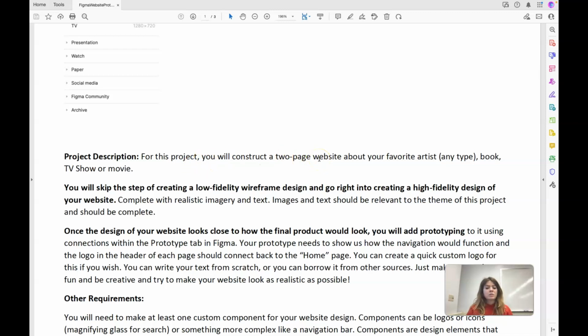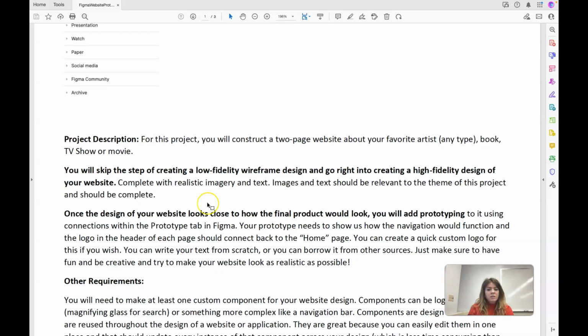So this project is basically the construction of a 2-page website about your favorite artist, any type. It can be musical or visual artist or book, TV show, or movie. So it's pretty open. I just kind of was giving you a few parameters to work with for this project, but it's really open to what you want to do this on, as long as it's your favorite artist, book, TV show, or movie.